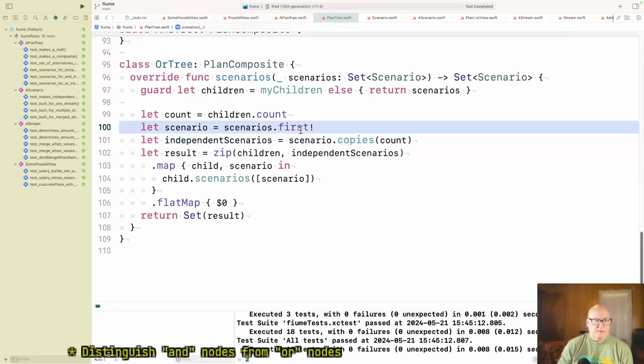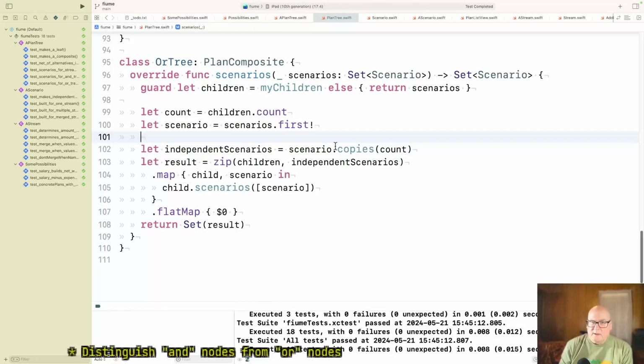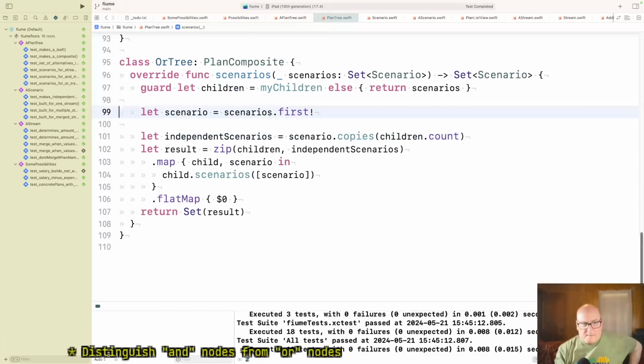Scenario. Oh, yeah, that's going to become part of the loop. Okay, so make our copies, one for each child. I think we can inline that. We don't really reference count again. Copy one new scenario, copy the existing scenario you're working on, one per child. Give each child the corresponding scenario. They're all the same, but they're independent. And then we call child on each of those scenarios.